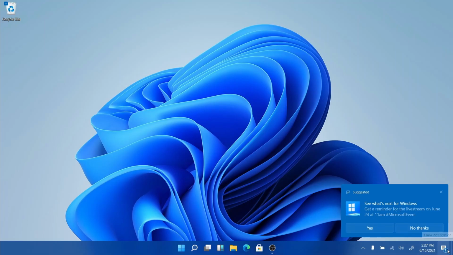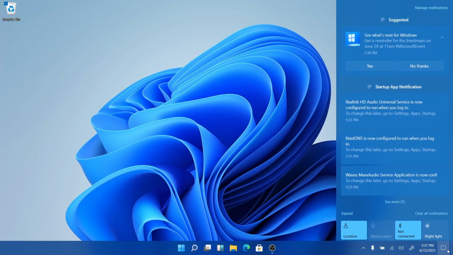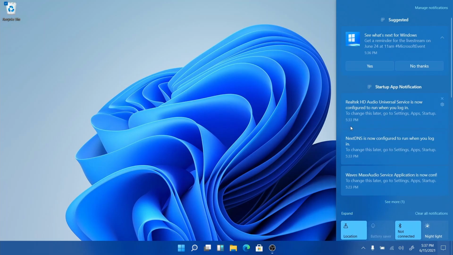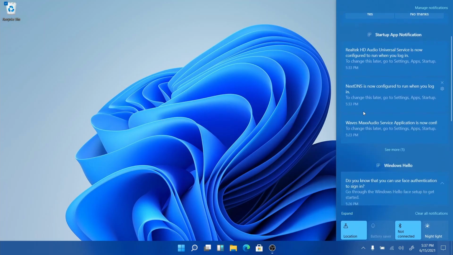In fact, let's go ahead and open the Action Center up. And we can see that not too much has changed. It looks a little bit more refined. Everything has a rounded look to it. We have new sliders, and everything is based on the Material UI.